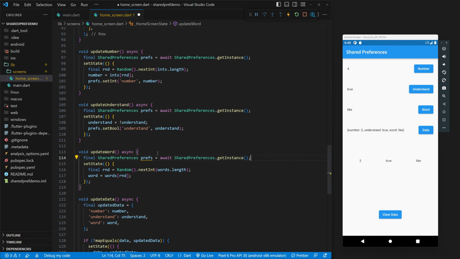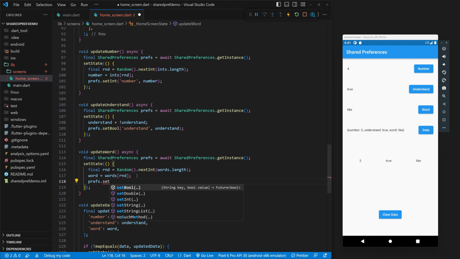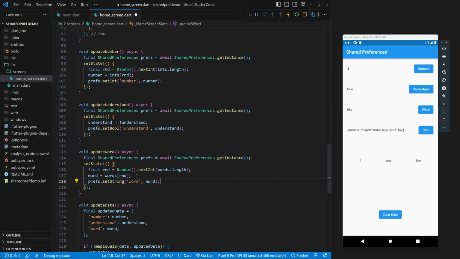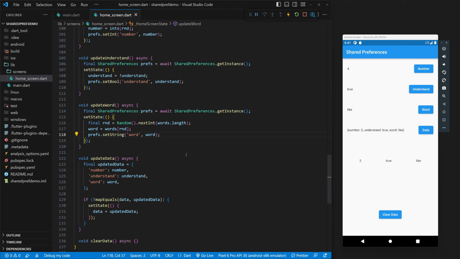Let's go ahead and do the update word real quick. We're setting the word, and then just like before, we do prefs.setString, and then we're going to pass in the key, which in this case is word, and then the value. We already have a variable for it. It is word. And that is how easy it is to update data, setting your data and loading your data, which is really awesome.